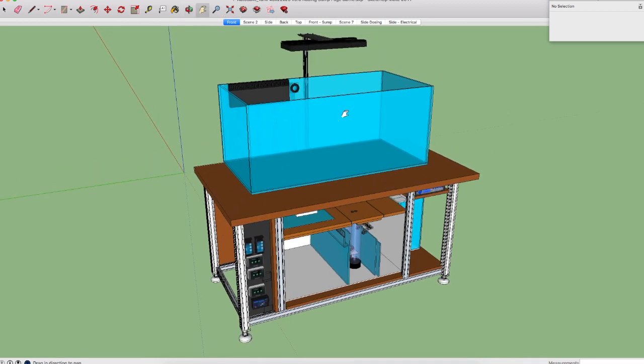Okay. So this is the software I used, SketchUp. Those were kind of the design iterations I went through. This is the tank I want to build. The build videos will follow me putting this all together. We'll see how it works.